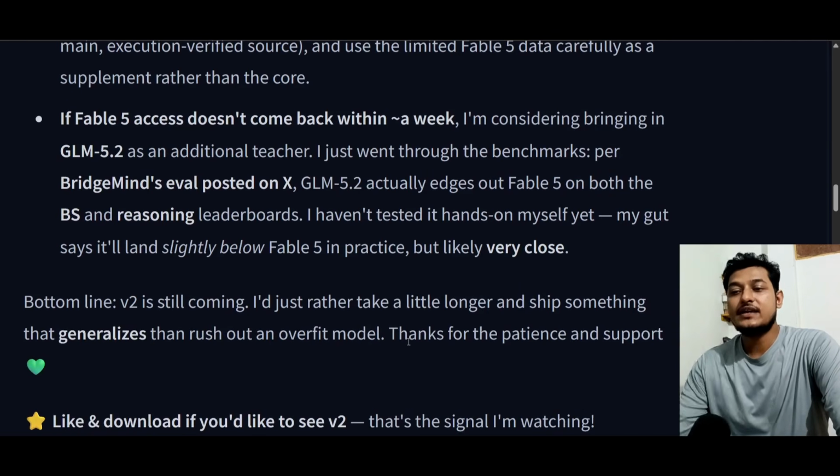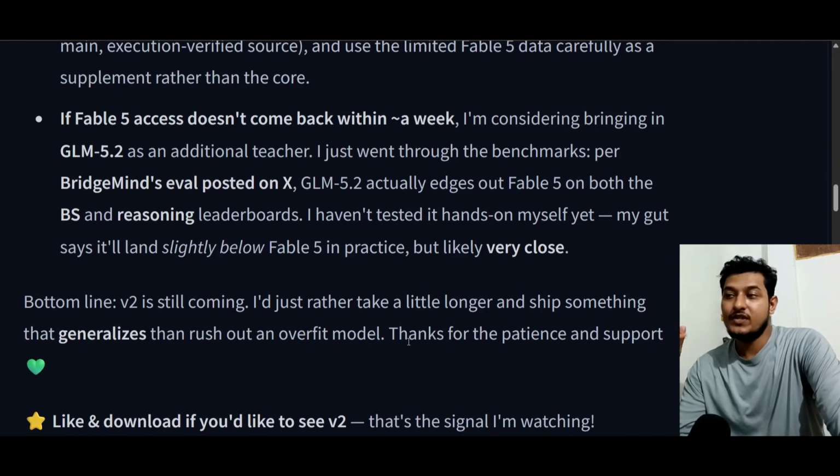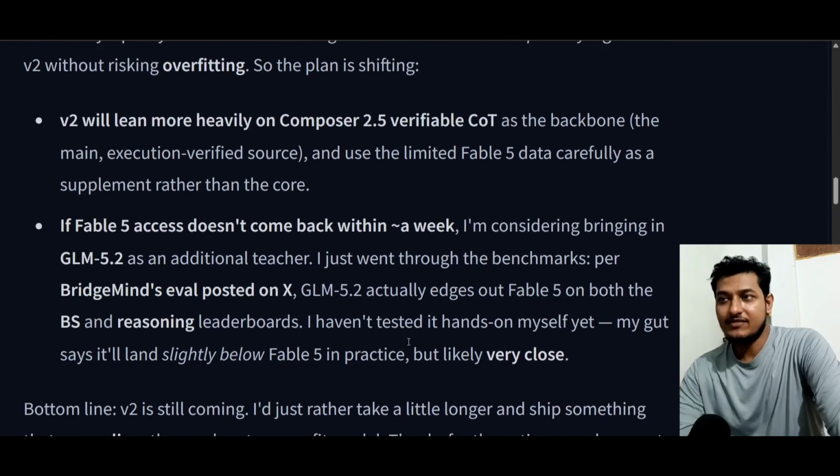The thing is that they will use this GLM 5.2, Composer 2.5, and also Fable 5. All of the data set or the training data that they have, they will use that.